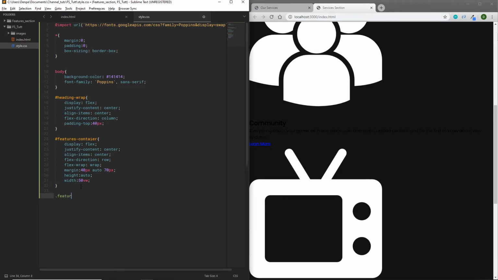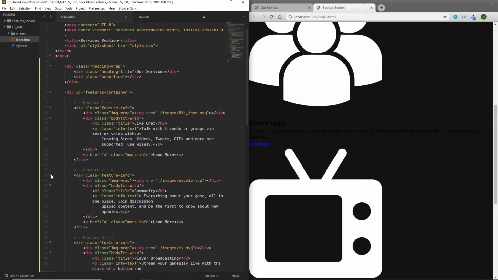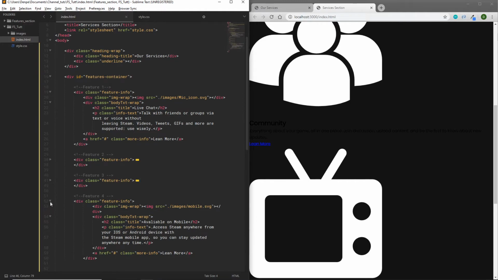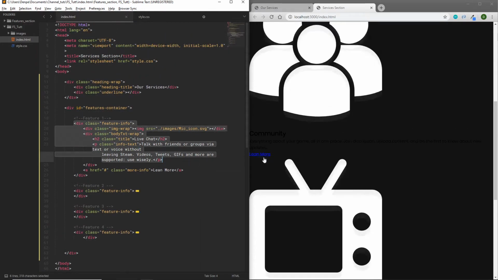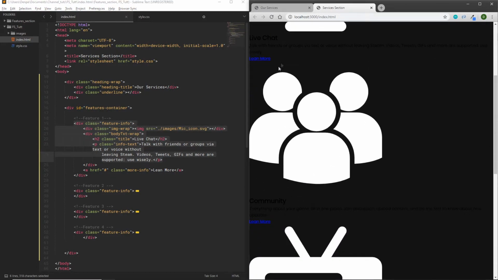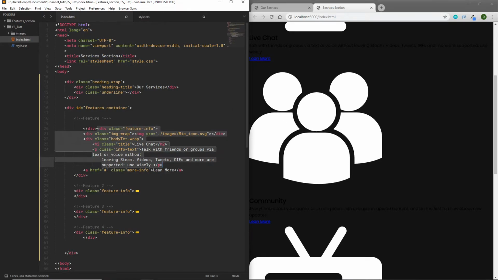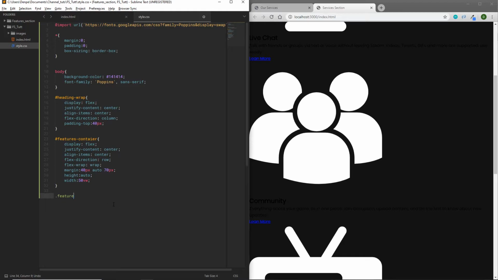If you remember the feature info, if you go back to our HTML, just close this so it's less confusing. The feature info is all of this, okay? So basically it's the picture, the title, the info, and the little anchor tag as well. So we're going to edit all that in one swoop, which just makes it a lot easier than having to keep writing out the same text over and over again. So feature info, I'm just going to write feature info.